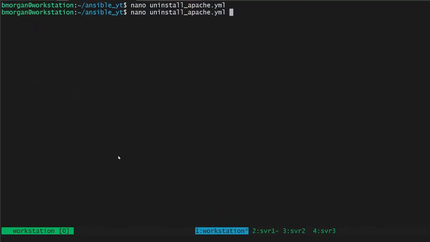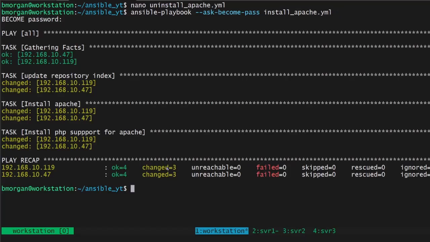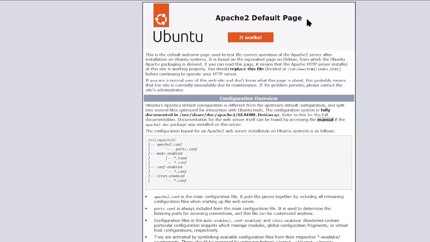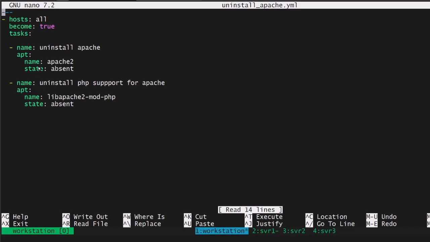And so if you want to put Apache back on the servers, you simply run the install Apache playbook, and it shows 3 changes for the servers. So it updated the repository, it installed Apache, and it installed PHP support. So if I go back to my web browser, I'm greeted by the default Apache 2 page for Ubuntu. Now right now, our playbooks are really inefficient. Believe it or not, you can combine these 2 commands into 1 command, but we'll get into that later in a future video.